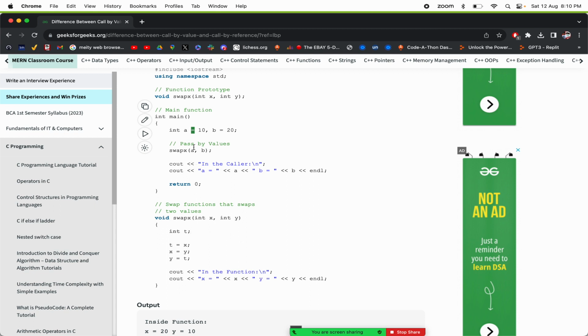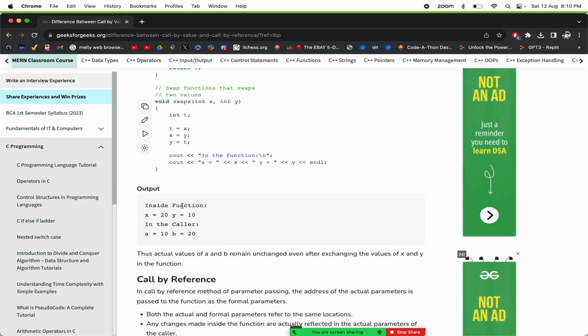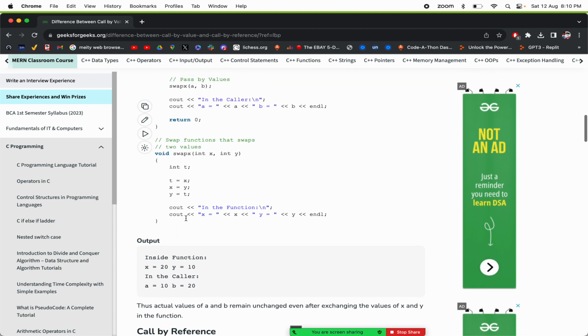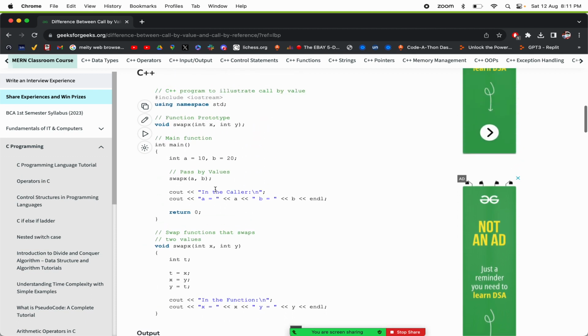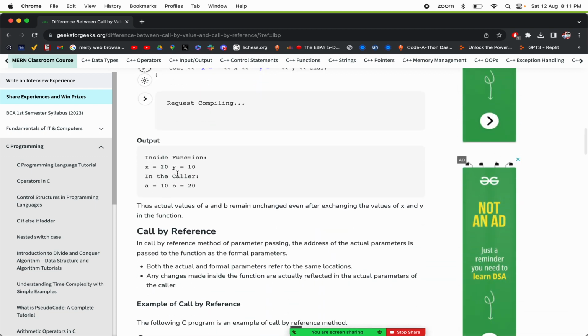There were changes made to these values. Basically, the changes were made over here to X and Y, but they were not reflected outside, as X was a copy of A and Y was a copy of B. So we get inside the function X equals 20, Y equals 10. And in the caller, we are getting A equals 10, B equals 20.